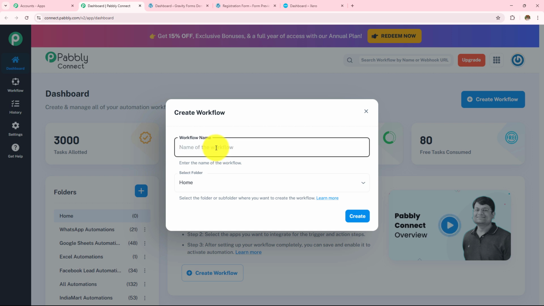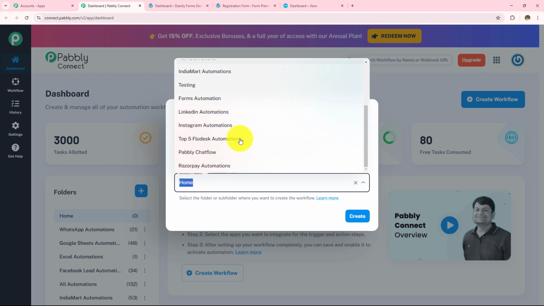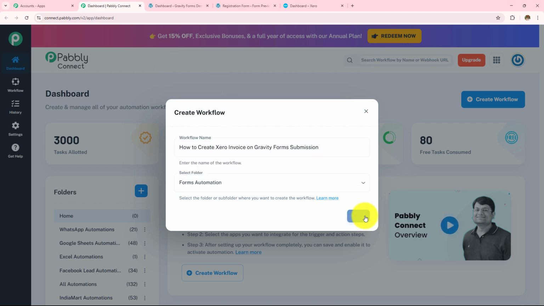So first let's name this workflow as how to create Xero invoice on Gravity form submission. And now I need to select my folder. So these are the folders that have been created, and here I'm going to select this forms automation and then click on create.